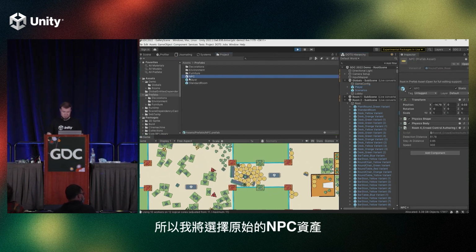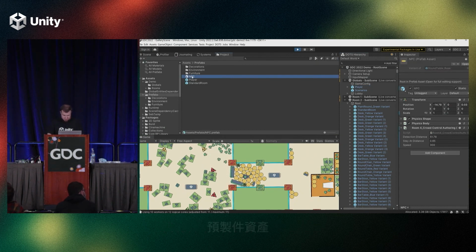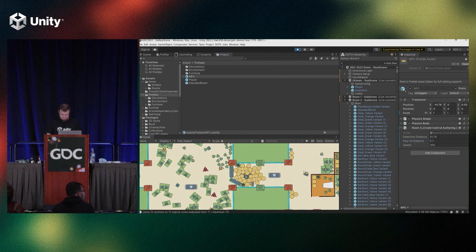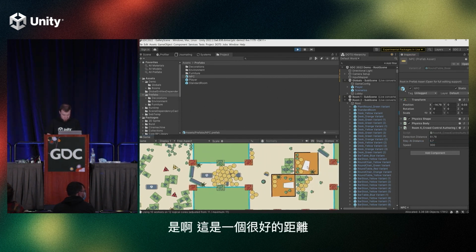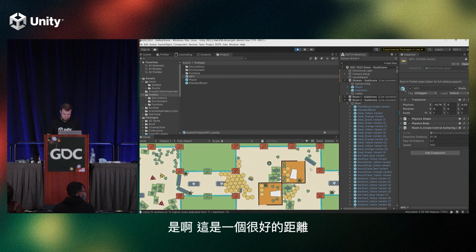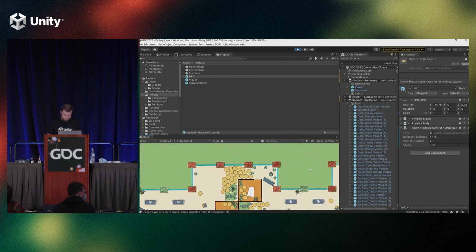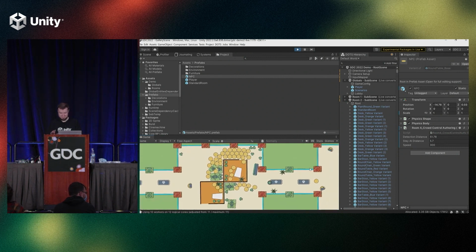So I'm just going to select the original NPC prefab asset, and I'm going to tell them to, social distancing. That's a thing now. Come on, move. Yeah, that's a good distance. Still a little creepy, but better. Okay. I thought I was trapped.